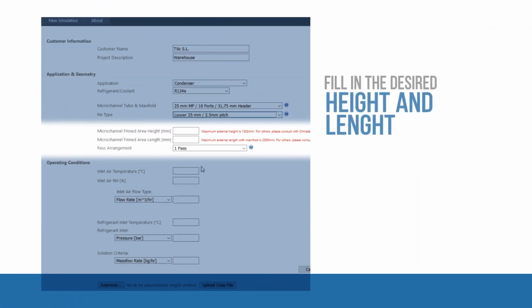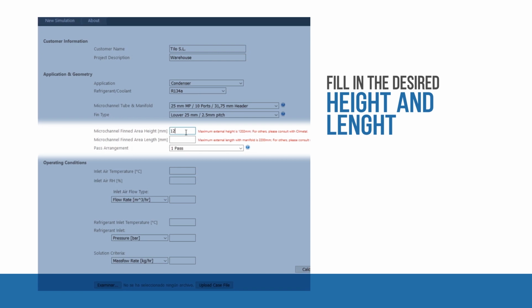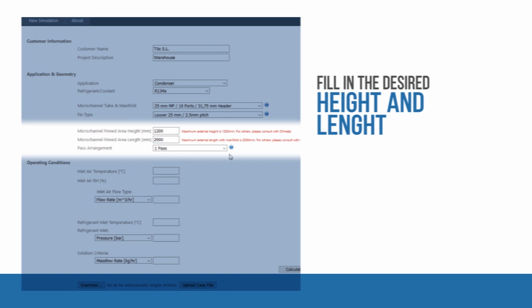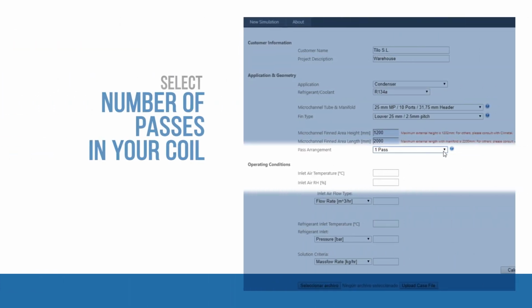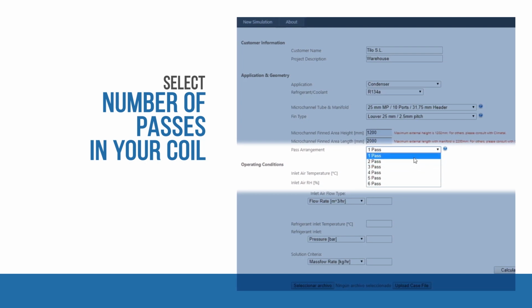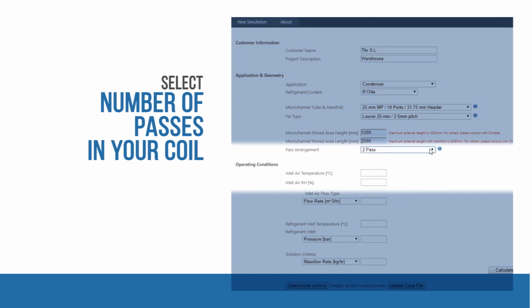Fill in the desired height and length of the coil. Bear in mind that this input refers to the finned area. Select from the list the number of passes in your coil. For single phase coils, more than two passes is not recommended.